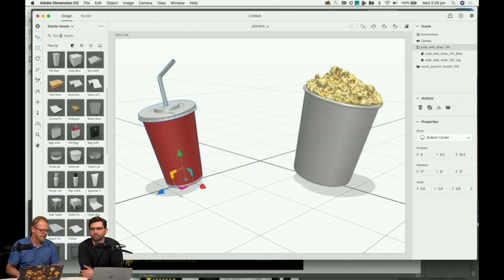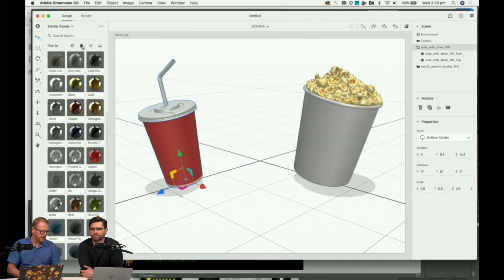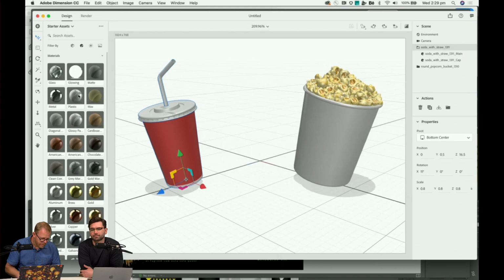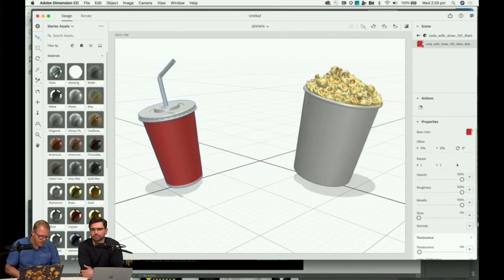So if I go back to my starter assets, these have some really good ones already, and I've used these a lot. So you can see here you've got grey marble, gold, brass, copper. There's glass, silver, water. There's a whole swathe that you can use to get started. Again, for this object, let's just double click into it, and then I can add plastic to that.